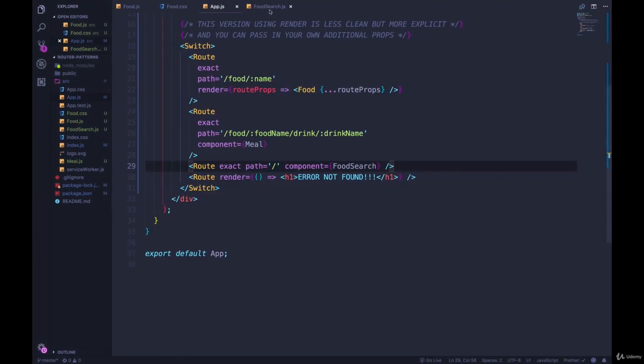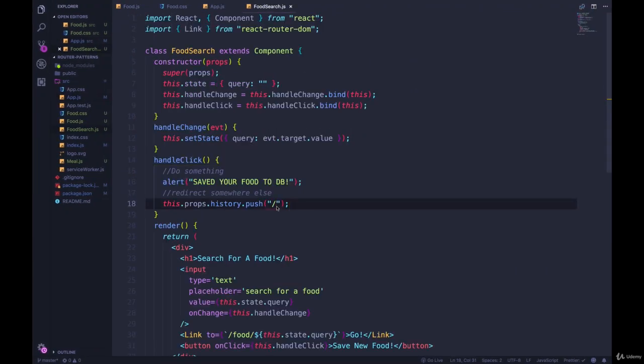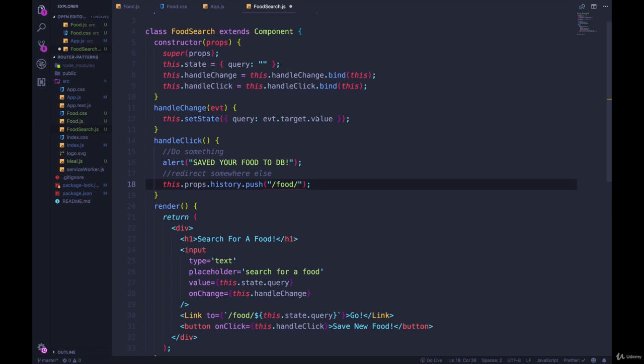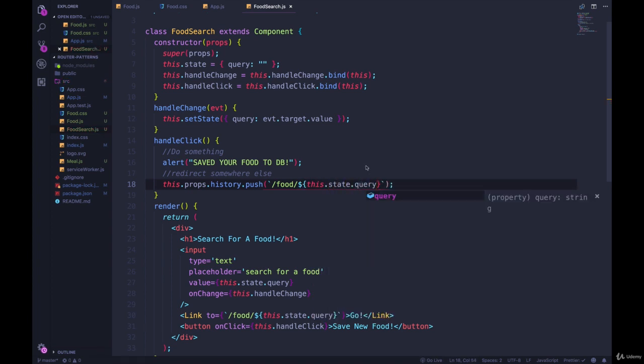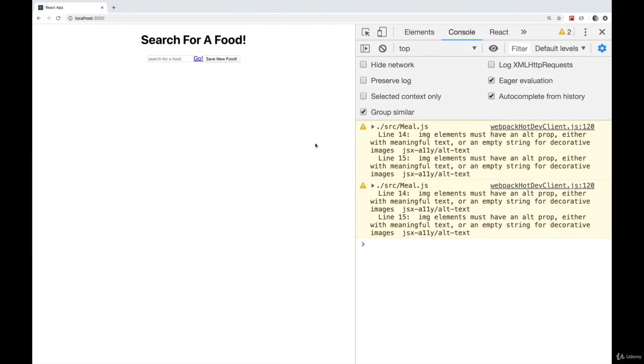So let's change our redirect. Instead of going back to /, it's kind of useless. Let's go to /food/ whatever is actually in our form. So whatever query is. So I'm going to use backticks once again, and then interpolate in here with my $, this.state.query. Okay, so let's see if it works.